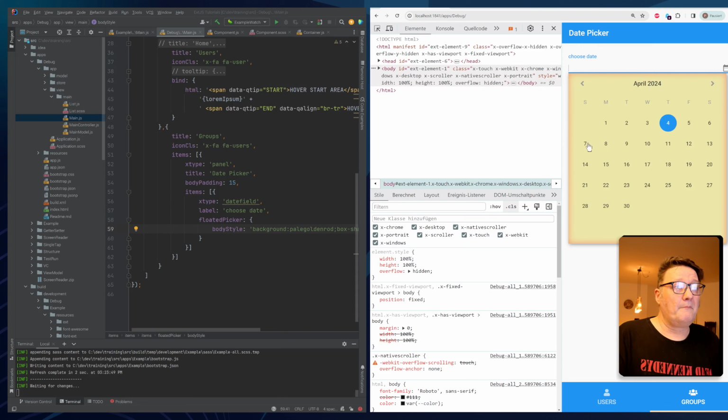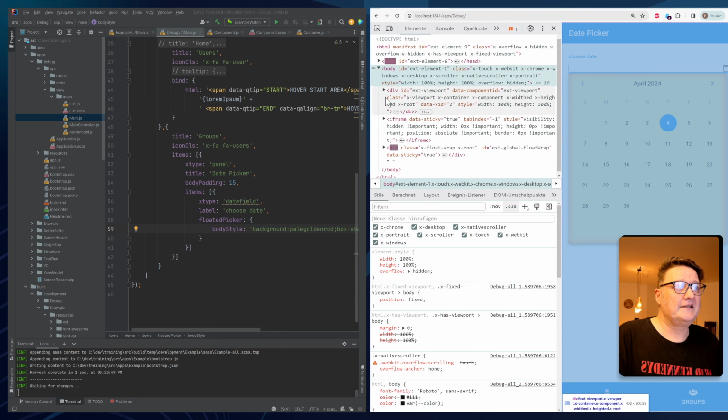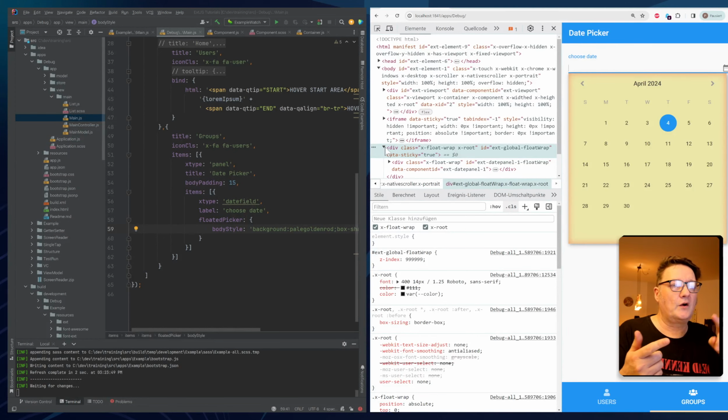So basically what we have learned today is that there is a special location, which is the X float wrap, which keeps track of all floating items, which is a dialog, everything you can drag and drop basically, which is the picker from the date picker, other pickers, and our tooltips. So that's basically it for today.